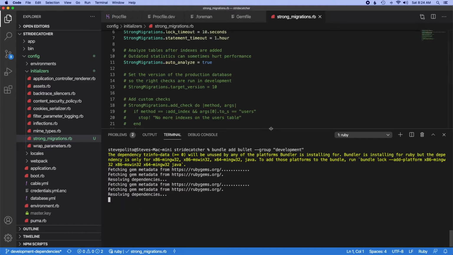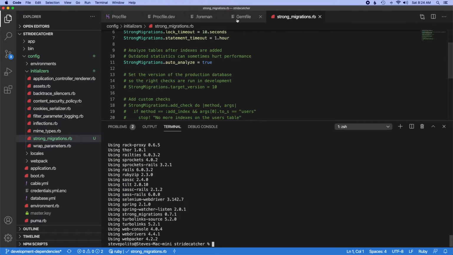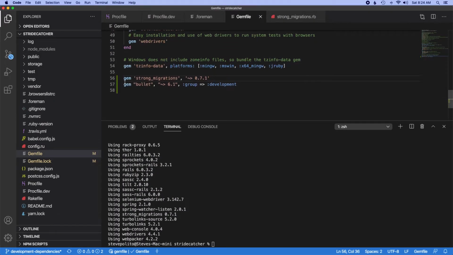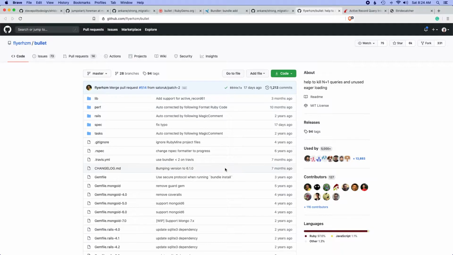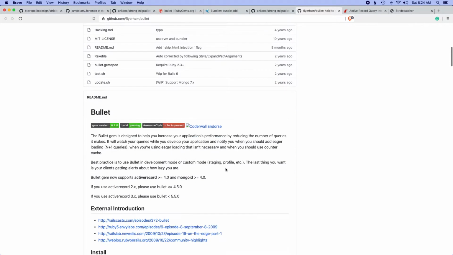And this just basically adds, so it added Bullet down here to the Gemfile, and it then installed it. So we'll clear that out. Let's see if there's anything else we need to do.